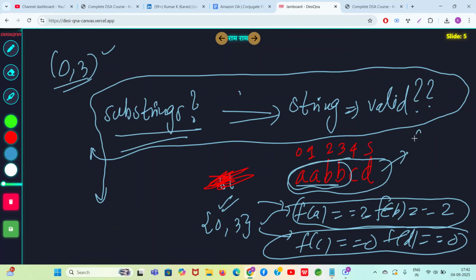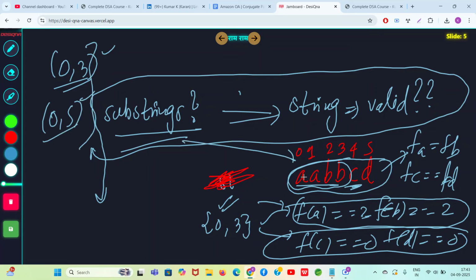Yes. Why? Because here FA is equal to FB, and FC is equal to FD. The frequency of C is 1, the frequency of D is also 1. So 0 to 5 is also a valid substring. So how many valid substrings are there in AABBCD? Currently we are able to detect 2 valid substrings. Obviously there can be more, and there are more. There is one more valid substring.